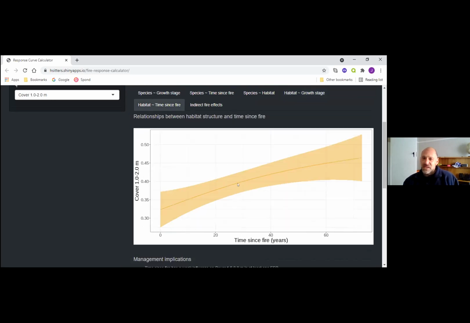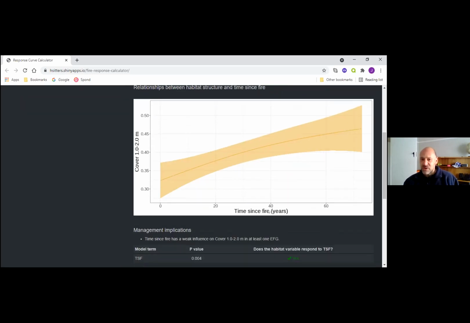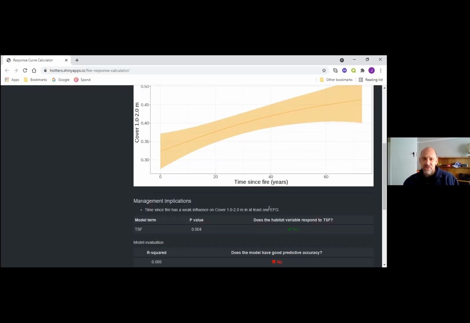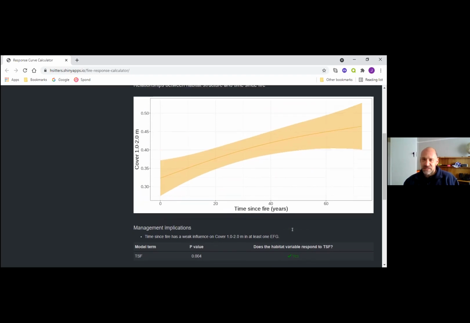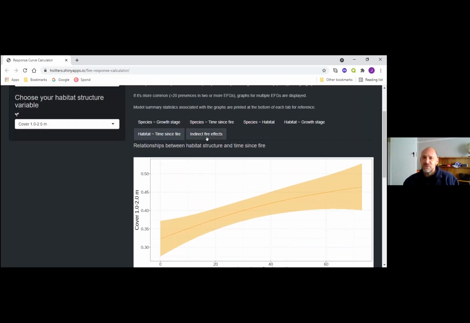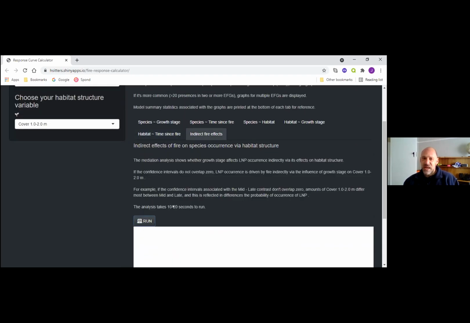Next, the same data is shown, but again, we've got time since fire as a continuous variable on the x-axis. And it looks like we've got a pretty strong positive trend. And our statistical results are reflecting that, a big green tick. And the final tab allows us to compute our mediation analysis, the analysis of the indirect effects.